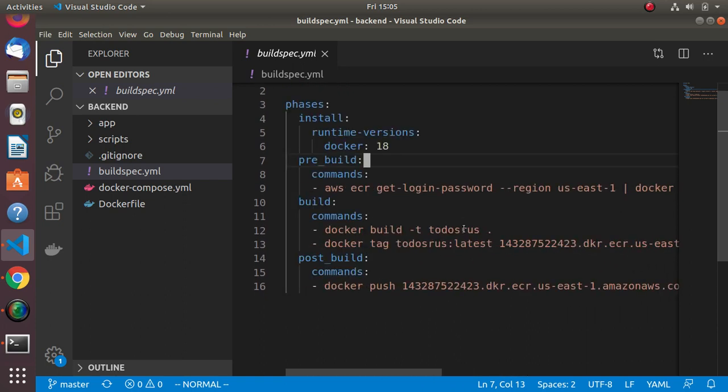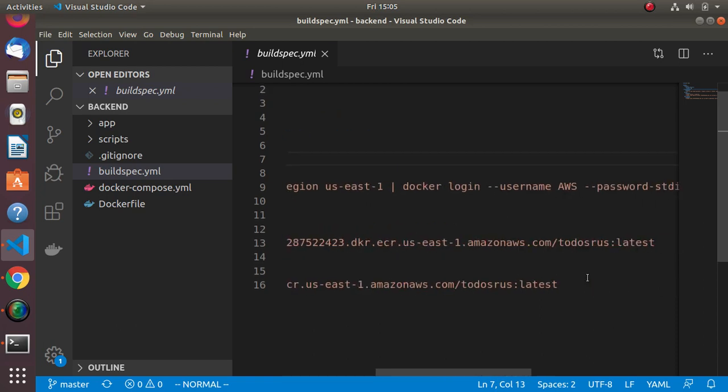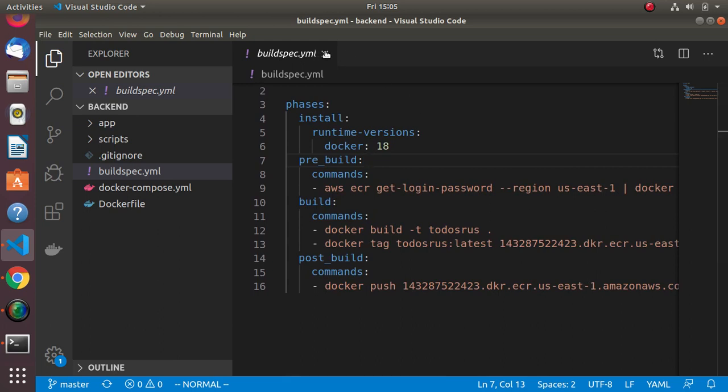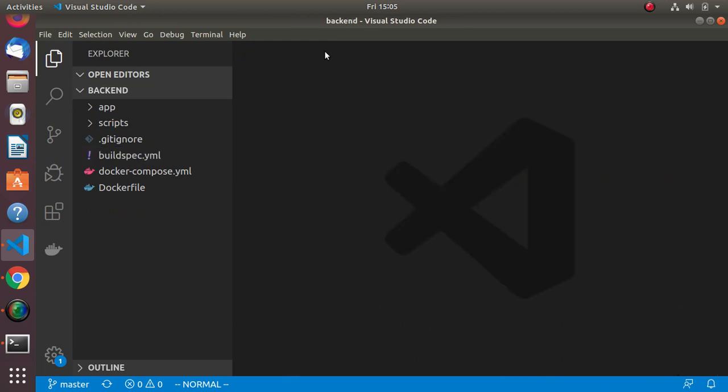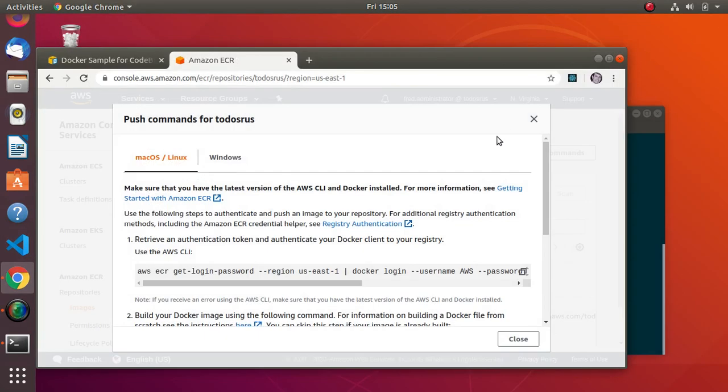Basically, I'm logging in as the user, right? And then I'm building the image, I'm tagging the image, and then I'm posting the image to that repository. So that's what I did here. It's kind of a mixture of two things. I went ahead and committed that to the repo and pushed it. So that file now sits on my repo.